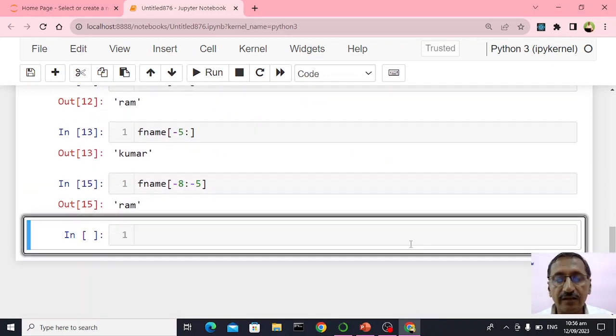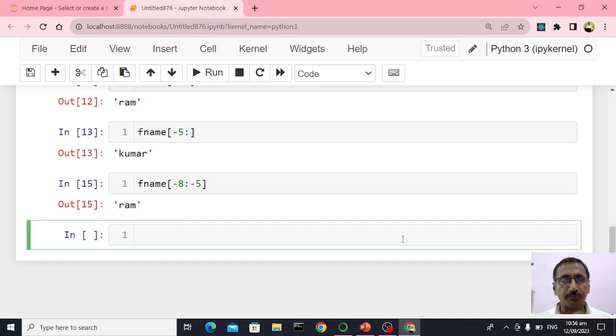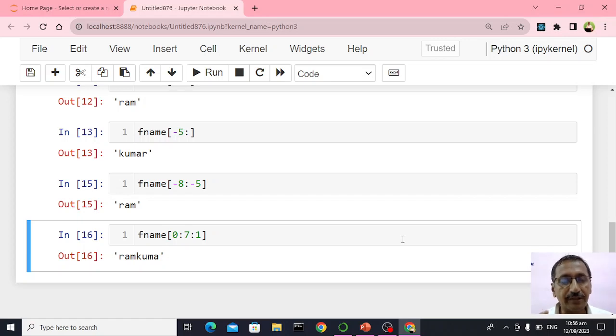Right? Then, we saw part 1, part 2, part 3. In part 3, I can have a positive number or a negative number also. If I give a positive number, that means forward direction. Suppose I say F name, I'll just give 0 to 7, then I'm giving 1. That means positive direction, 0 to 6. You'll get index 0 to 6. Look at this. Ram Kumar. So that 1 denotes forward direction.